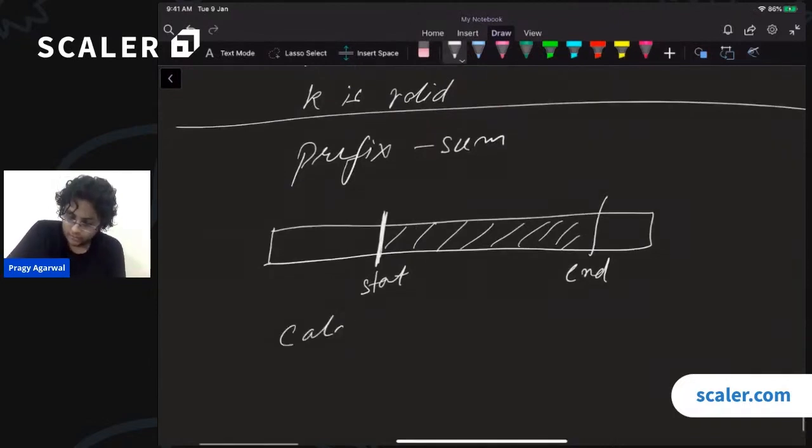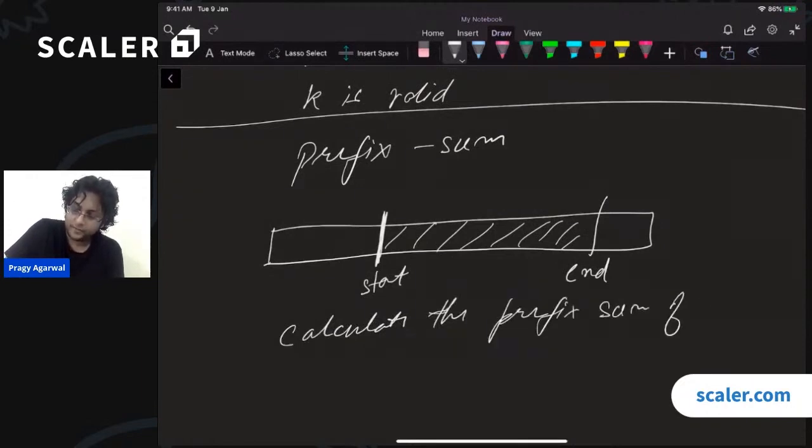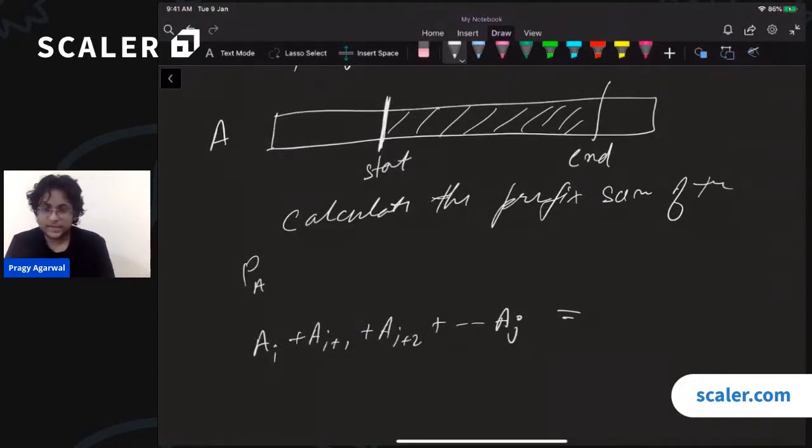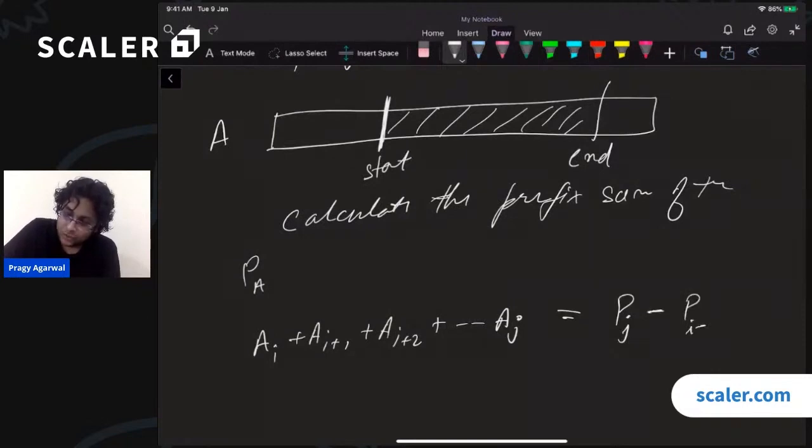I can calculate the prefix sum of the array. Let us say that this is the array A, then the prefix sum of array A will be P of A. Now, if I were to tell you to calculate A of i plus A of i plus 1 plus A of i plus 2 plus all the way till A of j, then how can you express this in the form of prefix sum? Well, this is simply equal to what? P of j minus P of i minus 1. Yes or no? Is that clear?